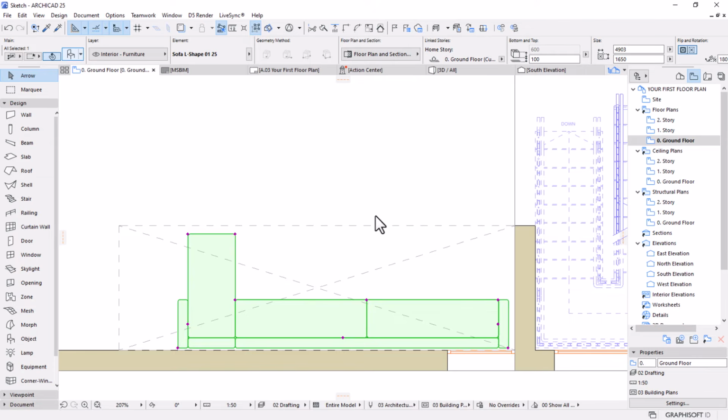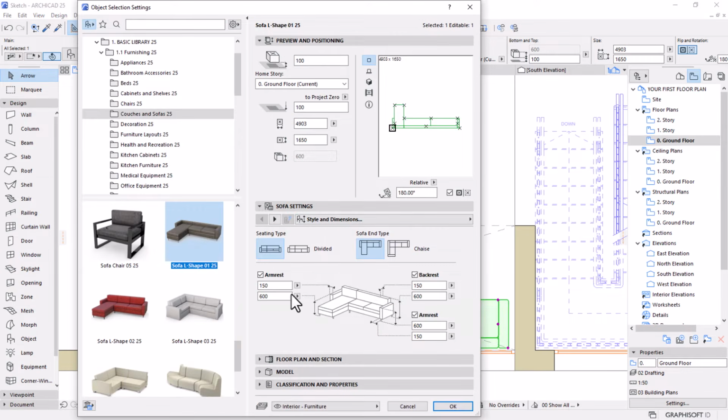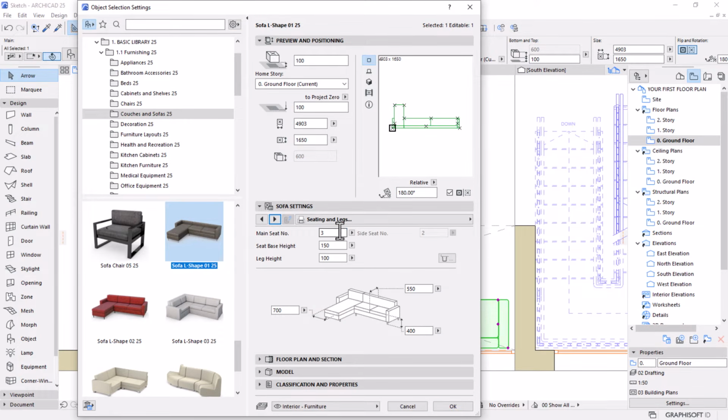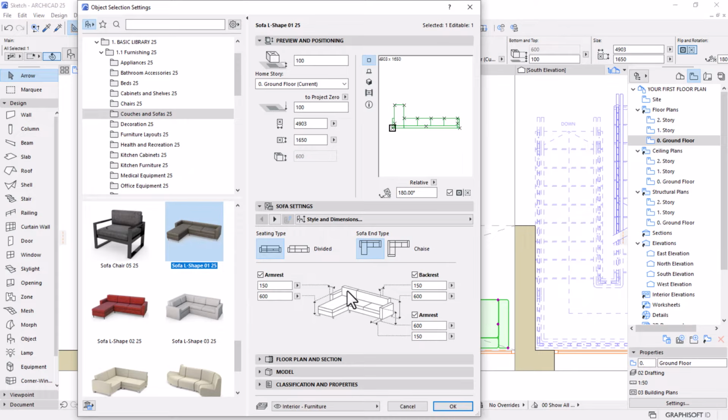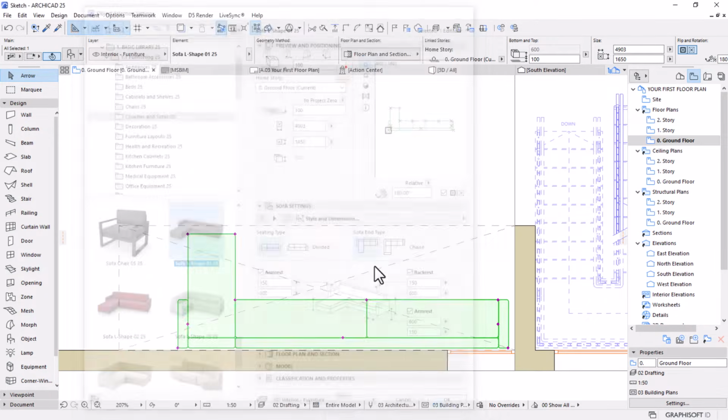So what I need to do is go back and maybe increase the number of divisions. Do we have a number? Let's find. Yes, we have a number of seats. I can make 4 or maybe 5. Yes, because when it's 5, so let's see. Yes, perfect. Then I can hit OK.